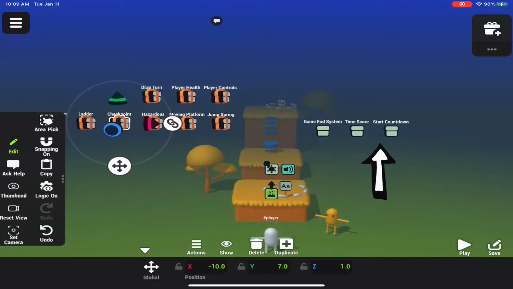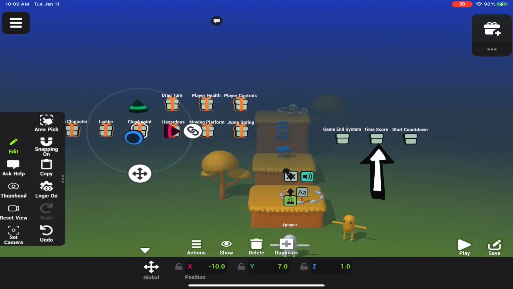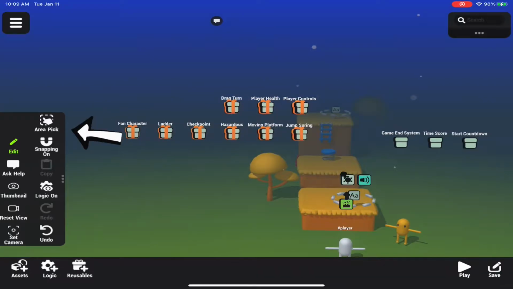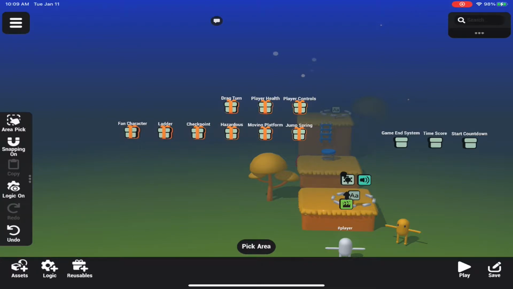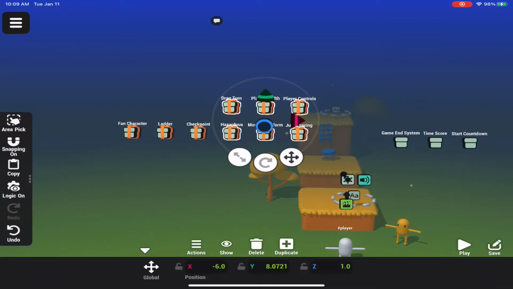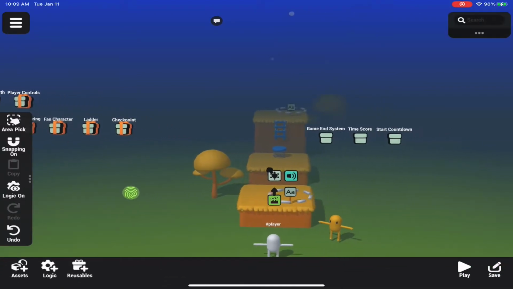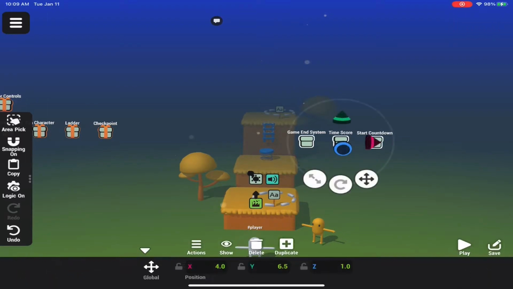To the right, we have these containers which contain the game end system for game over, the time score, and the start countdown. I'm going to select the area pick and move these over a little bit to the left just so I can get them out of my way and we can get to making this game.